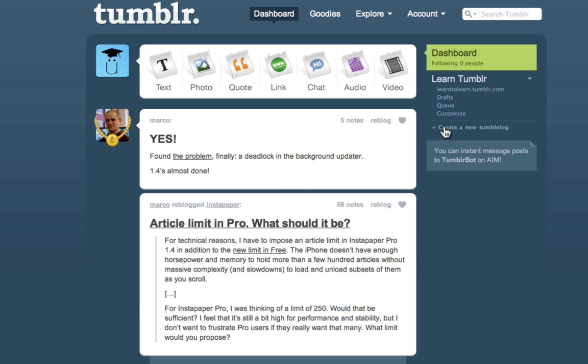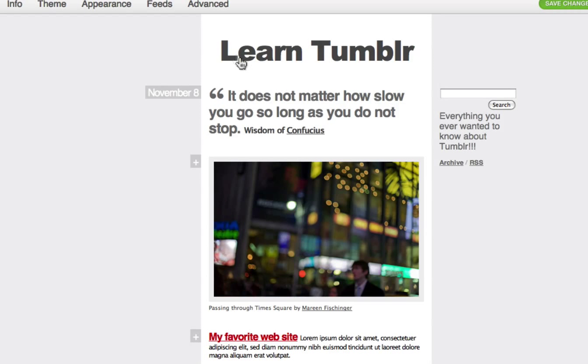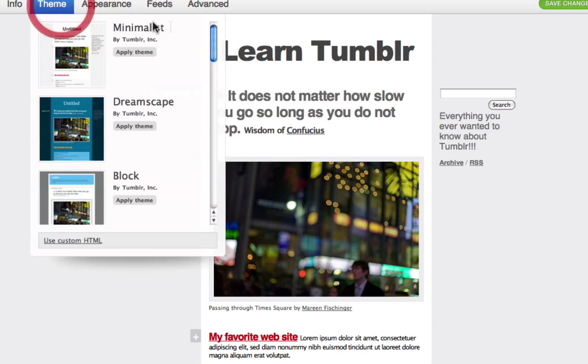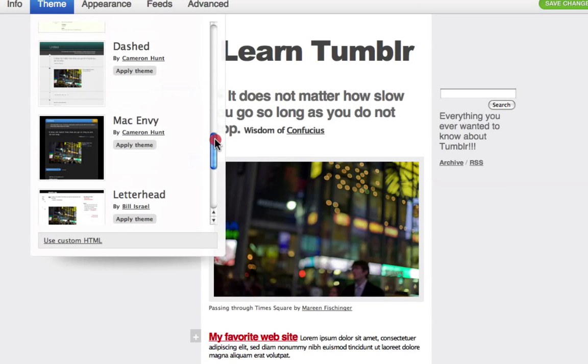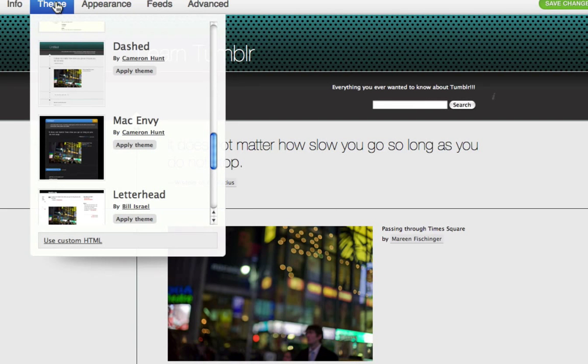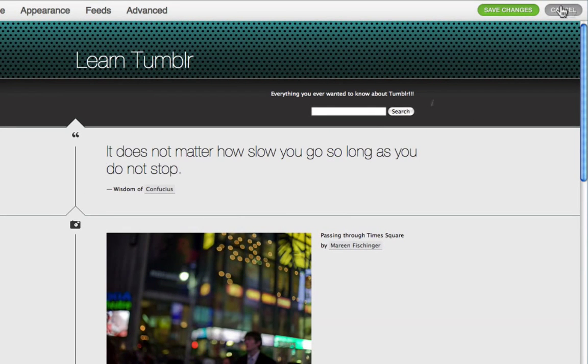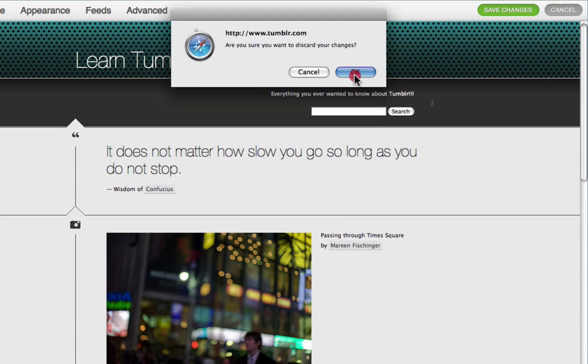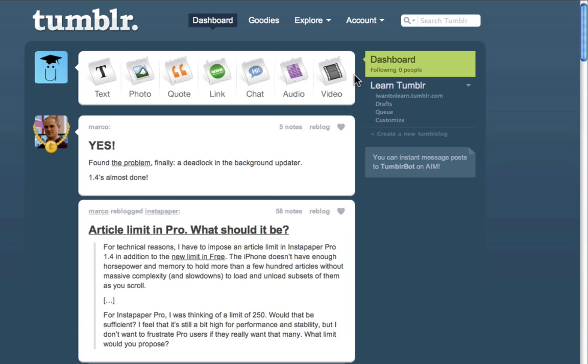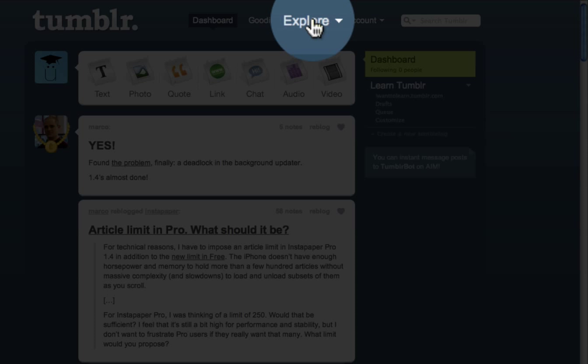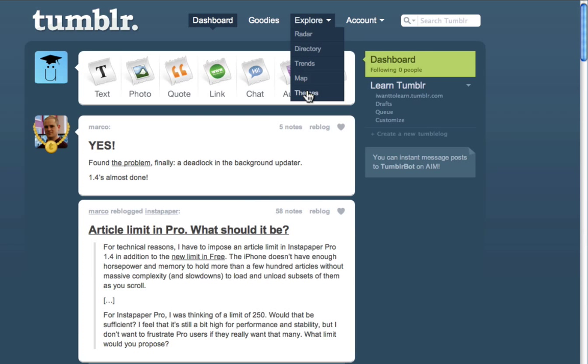Now, in one of the first lessons for this series we looked at clicking on customize, and then within the customize section we could click on theme and choose from one of these cool themes. Now they're pretty good, but there's only about 13 of them, so I'm going to cancel this because I don't want any of those themes, because there are much nicer ones, believe it or not. In fact, there's 96 at the time of this recording, so I'm going to click on explore at the top of my dashboard and click on themes.